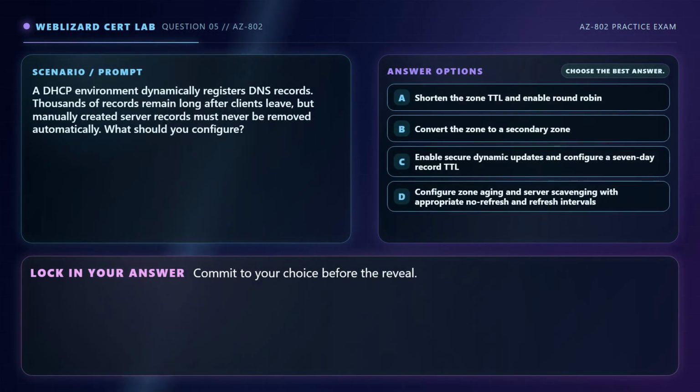Question 5 of 36. A DHCP environment dynamically registers DNS records. Thousands of records remain long after clients leave, but manually created server records must never be removed automatically. What should you configure? Option A, shorten the zone TTL and enable round robin. Option B, convert the zone to a secondary zone. Option C, enable secure dynamic updates and configure a 7-day record TTL. Option D, configure zone aging and server scavenging with appropriate no refresh and refresh intervals. Lock in your answer.